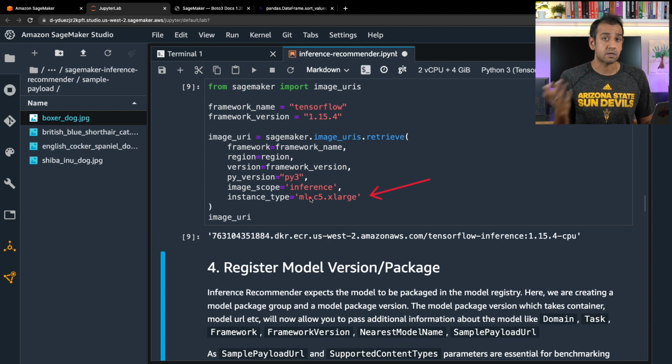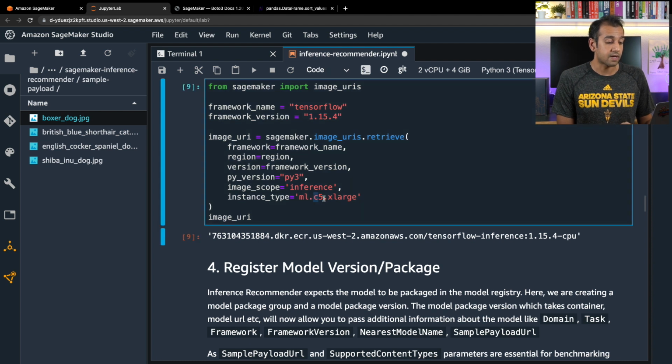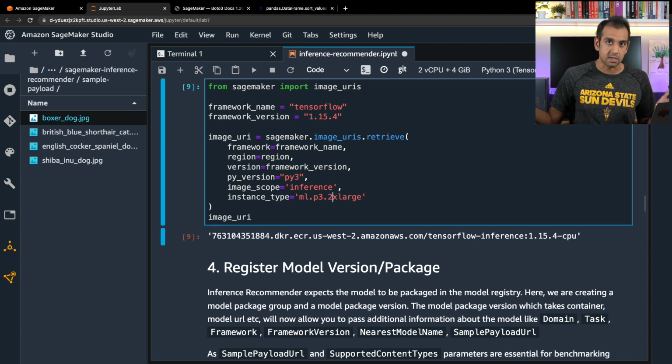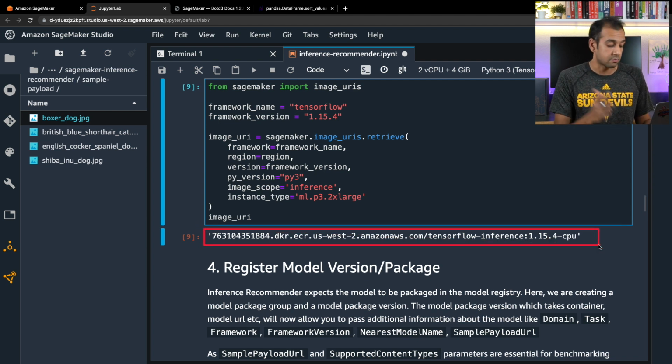But if you wanted it to cover GPU, you would just replace C5 x large here, maybe with a P3.2x large. Now the only reason you provide this is so that it pulls the right container. This is not going to affect the instance sweep that the Inference Recommender is going to perform. This is mainly to inform where the container image is, which happens to be TensorFlow inference serving container.